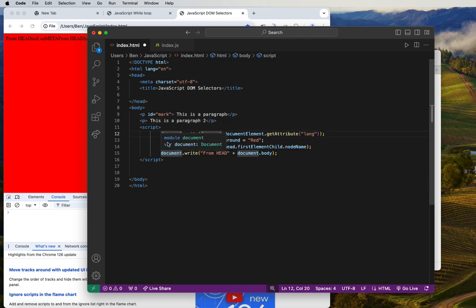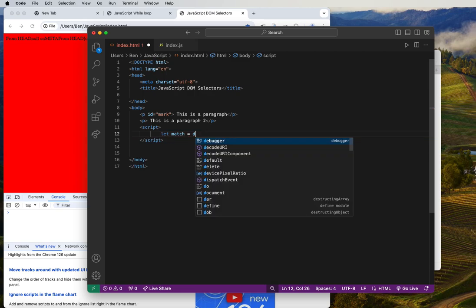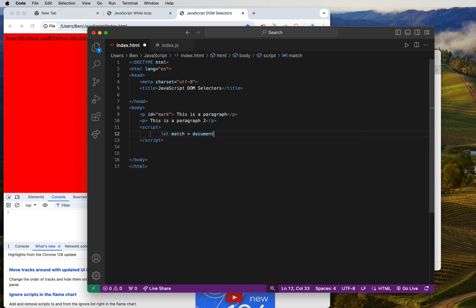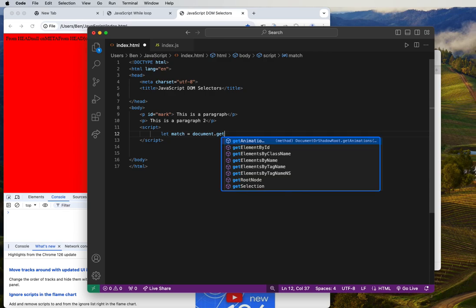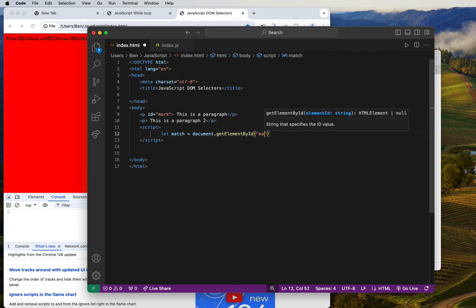So for example, in this script we can have a variable called match. Let's just name it match, and then it's equal to, let's say, document.getElementById, and for this ID will be what we have at the first document, which is called mark.